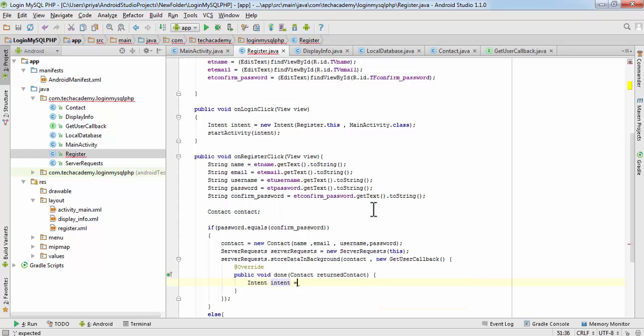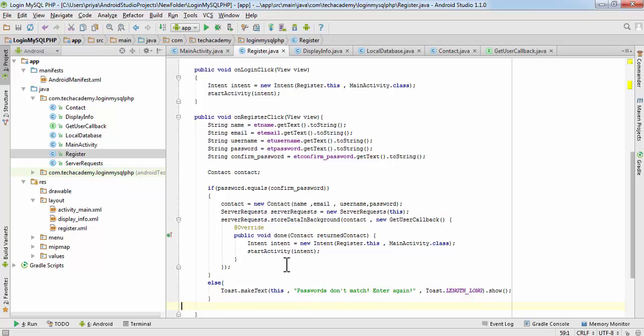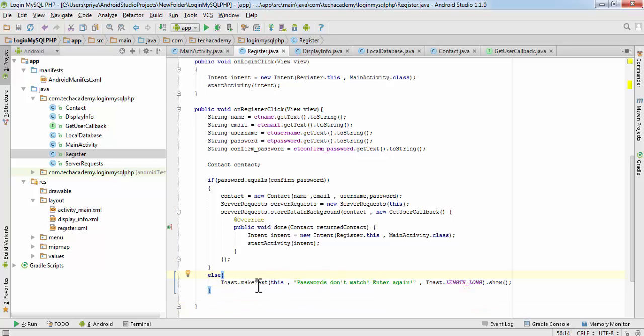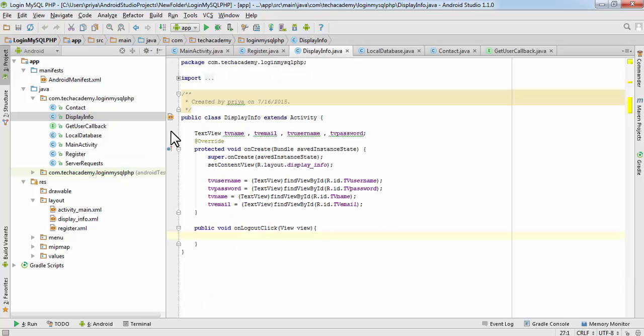So write intent equals new intent, and here register dot this and main activity dot class, and then start the activity, pass the intent. And in the else part, we have already done it. We are going to show a pop-up message that passwords don't match. Enter again. Then we have to modify the display info class.